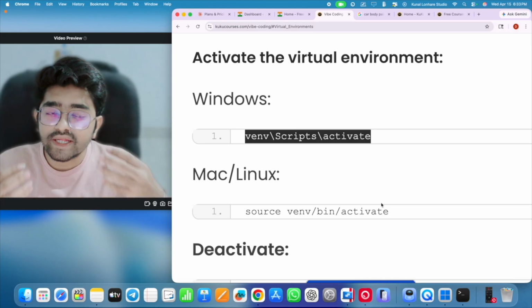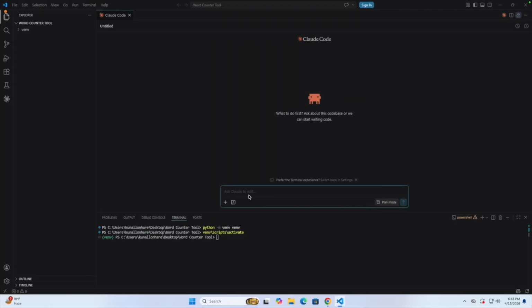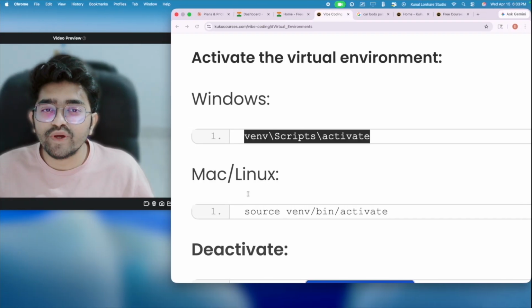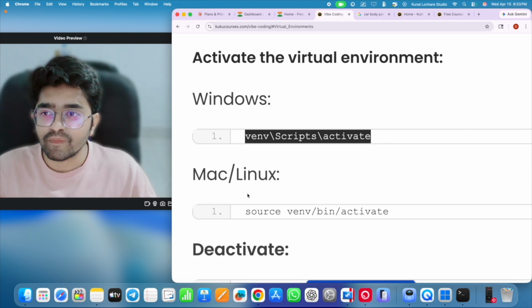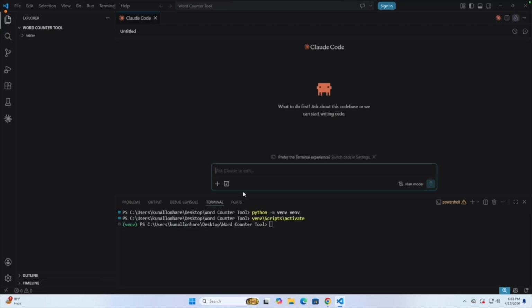So I always recommend to go with the plan mode, and that is the best. Okay. And once you do that, now all you need to do is to tell AI what you want to build. Now see, here is the magic. I will just go here and type to AI like this.